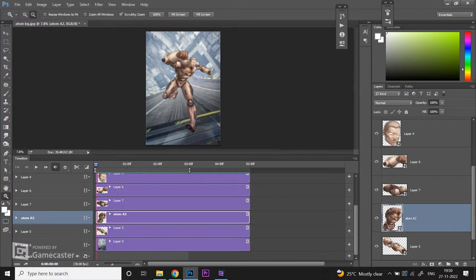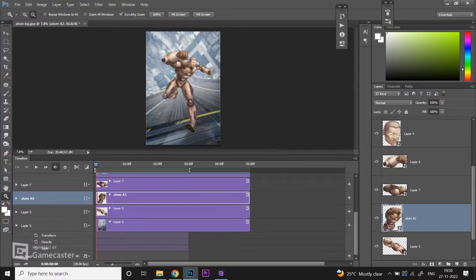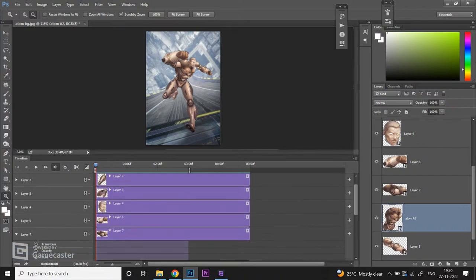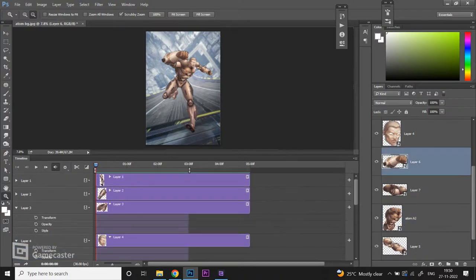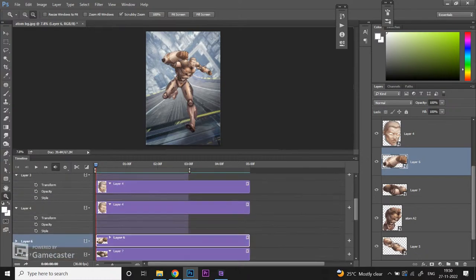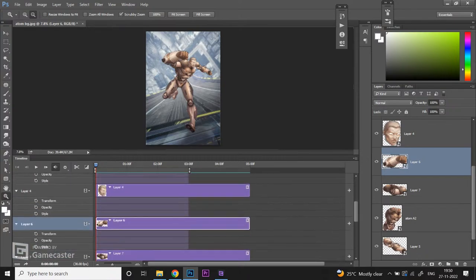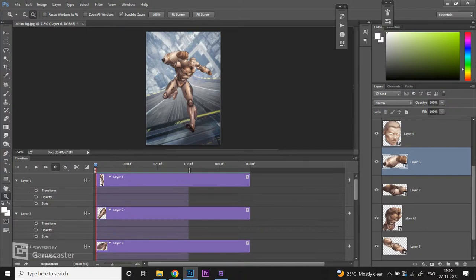I'm gonna click on each of these, and it'll expand this layer further to show you some more options like transform, opacity, style, etc. So I'm gonna just go to each layer and click on that arrow to expand. Nice and easy. Missed one down there. All right, so yeah, all the layers have been expanded.